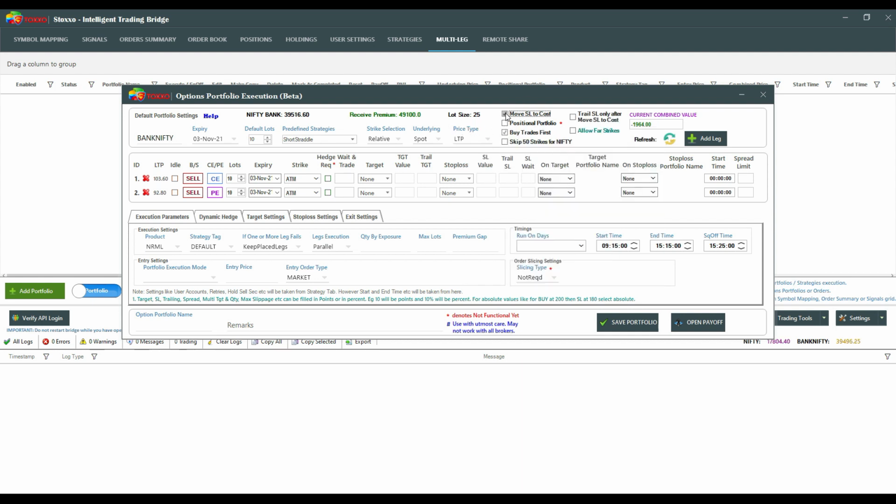Move SL to cost is again a tick feature. The moment you do that, let's say one leg's SL is hit and you want the second leg's SL to move to cost, then you have to take this option. If you want to trail the SL only after SL moves to cost, then you can tick this box too. For now I am removing this.